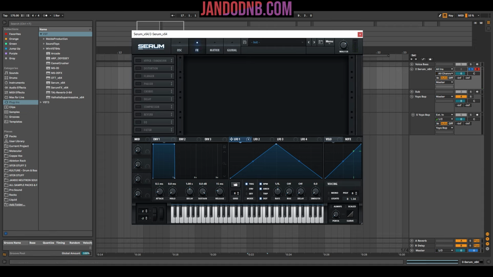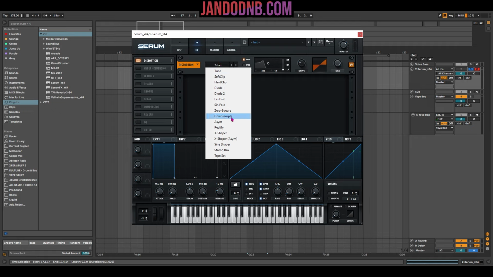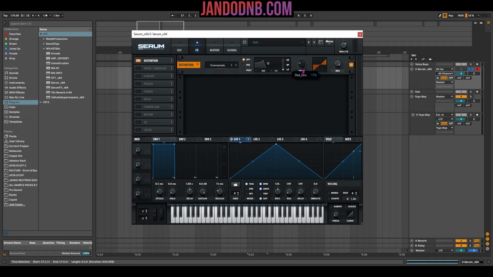But we're just going to add a few effects to spice the bass up and make it sound a bit more presentable for production. So we're going to take our distortion. We're going to head over here and go to downsample. For the drive, we're going to go between 15 and 20%. And that's going to add that crispiness over the top. It almost sounds like alien kind of stuff.